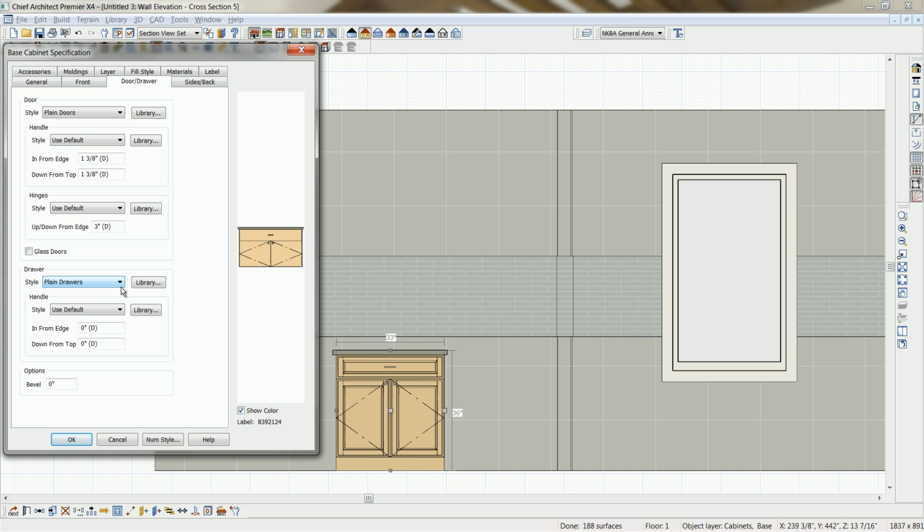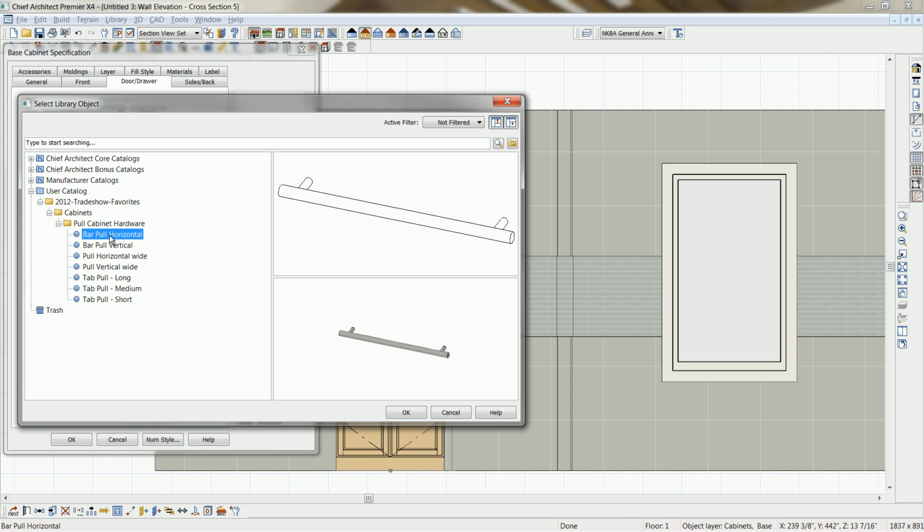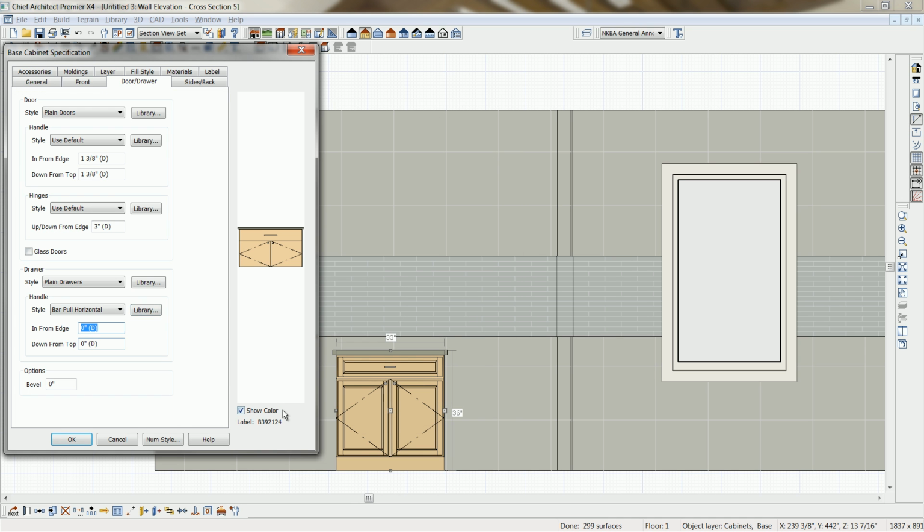However, one of the things that I do want to upgrade on the cabinet is our hardware. So in the hardware settings, let's go ahead and open up my favorites library for our cabinet hardware. And for the drawer, I want to have a long horizontal pull. And I'm actually going to set that down from the top to be 1.5 inches. Again, it's maybe tough to see that in your preview, but it moves it up on the drawer.